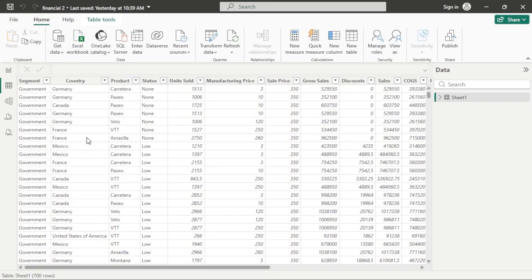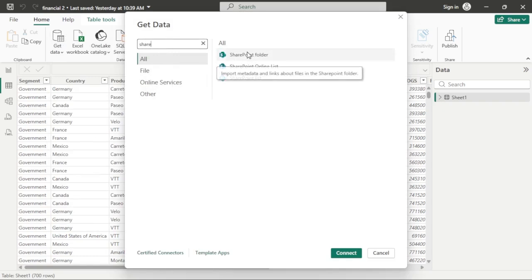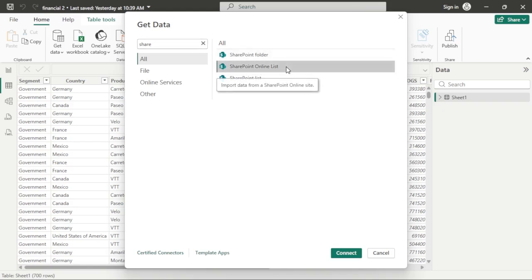Number 3, search source. In the Get Data window, use the search box and type SharePoint. Number 4, select SharePoint Online List. Do not choose SharePoint folder, and click Connect.